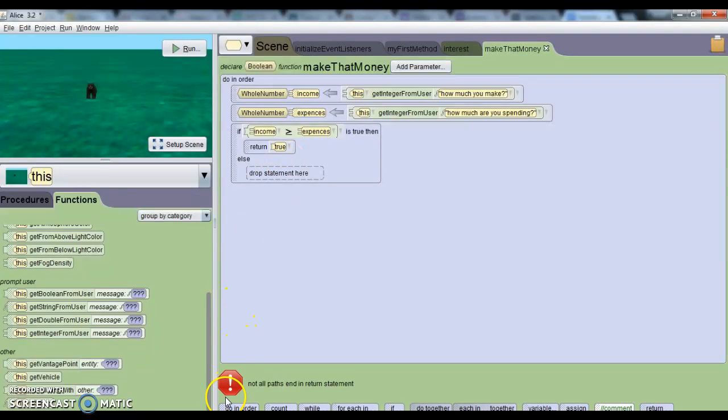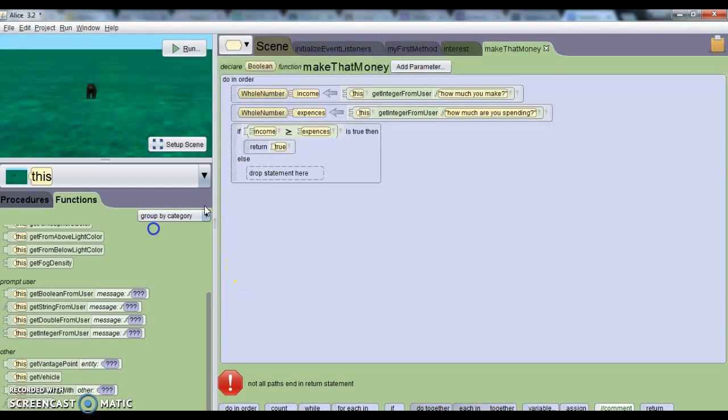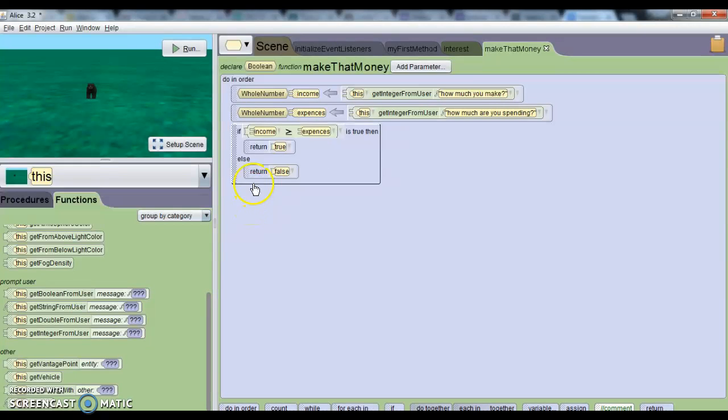Now notice there's a big red stop sign. Anytime there's a big red stop sign, you need to do more. Well, what if you're not making more money? You need to then return false. Do not have another if statement in here. Always end in an else.